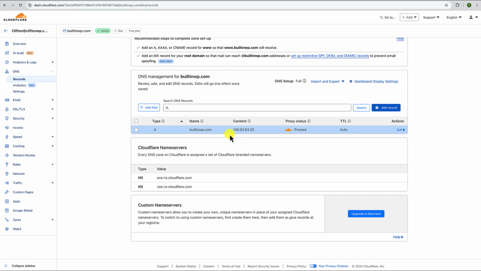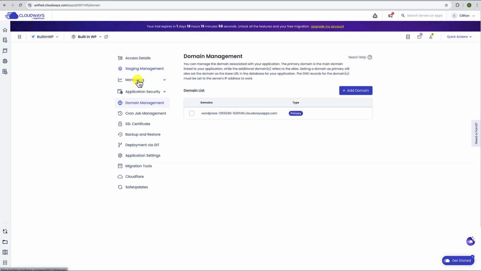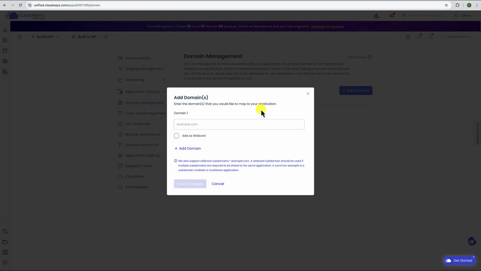Okay, then we have another step to take. Let's make sure we copy our domain here, which is builtinwp.com. Go ahead and copy that. We'll go back to Cloudways. Now what we want to do is connect the domain here. So we're going to go to domain management in the menu items here. Click on domain management, and then click on add domain. You can see right here it's asking you for the domain name. Just click in the field there and paste in your domain, and then click on Save Changes.